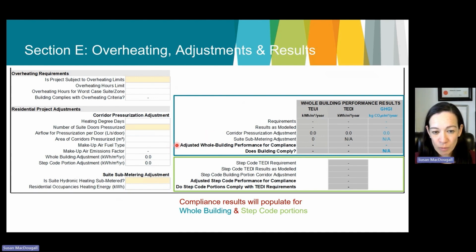And then the adjusted whole building performance for compliance is what is compared against the requirements, and you'll get either a green yes or a red no, depending on whether the results comply with that first row. And then the same process is used for the step code TEDI requirement for the step code portions of the building only in the case of mixed use occupancies. So this will be relevant only to spaces listed in section C of the checklist.